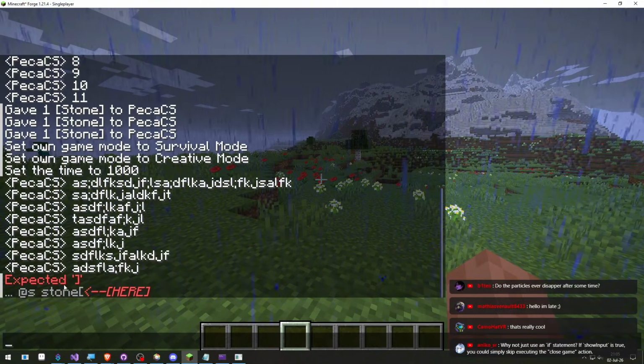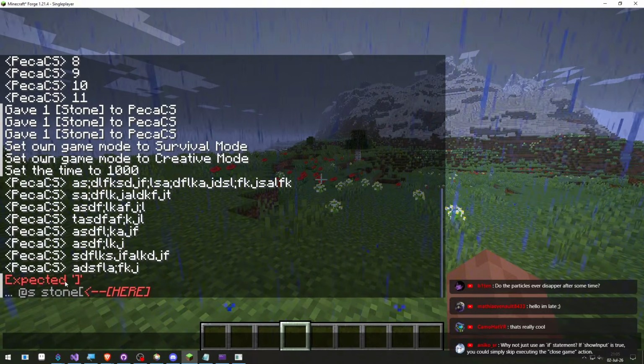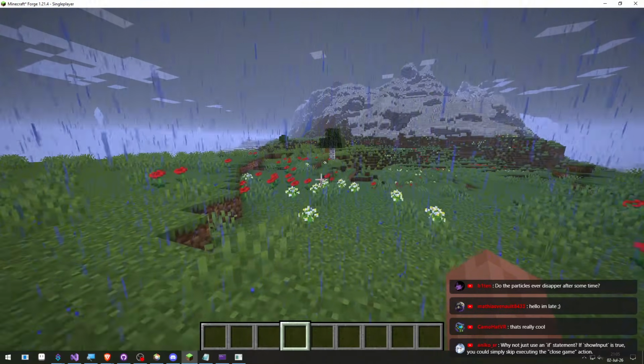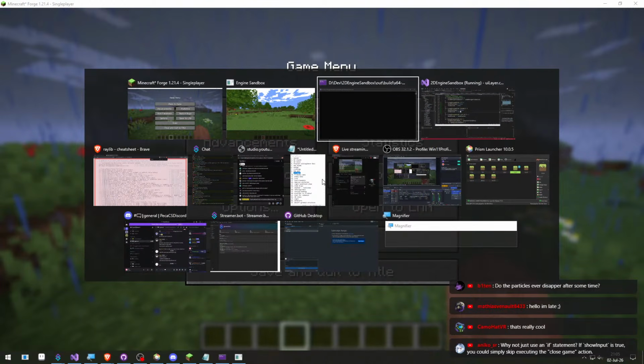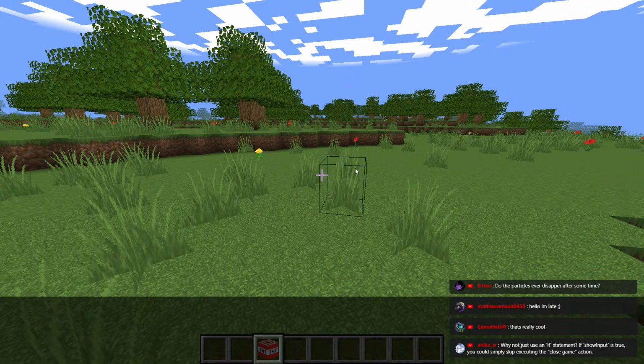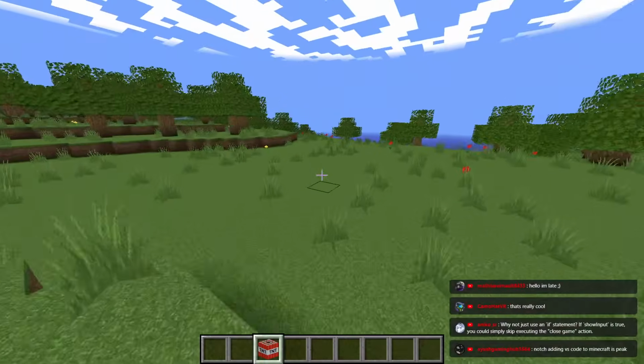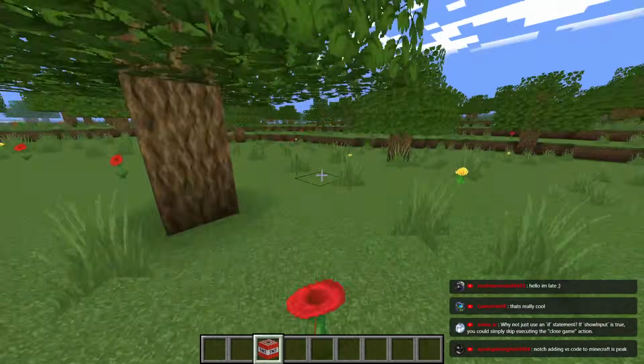Do particles ever disappear after some time? No, they stay forever. And I'm not joking. Why not just use an if statement? Don't worry about it. Not adding VS Code to Minecraft.